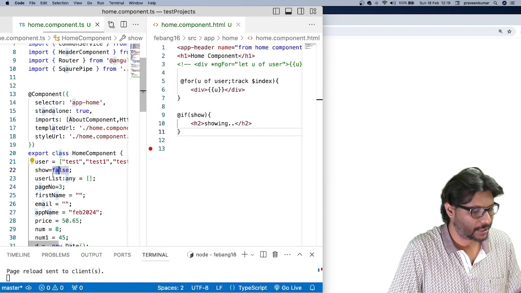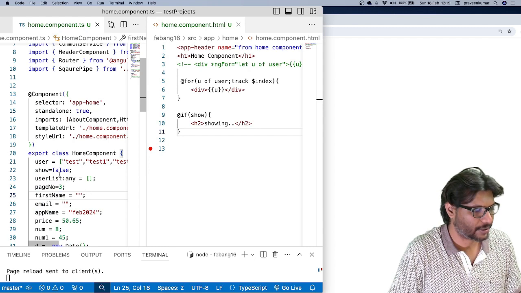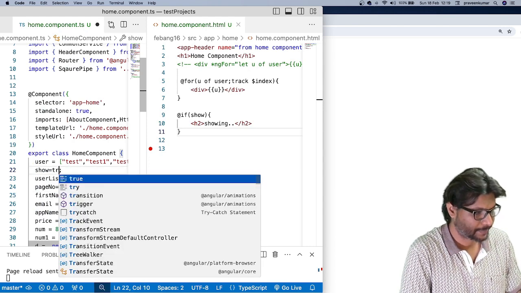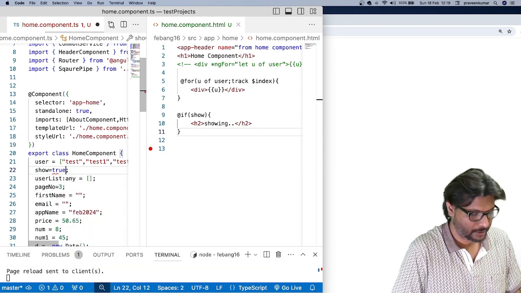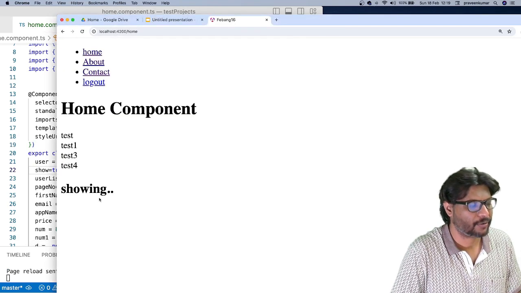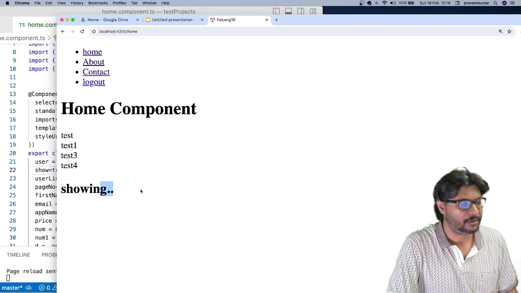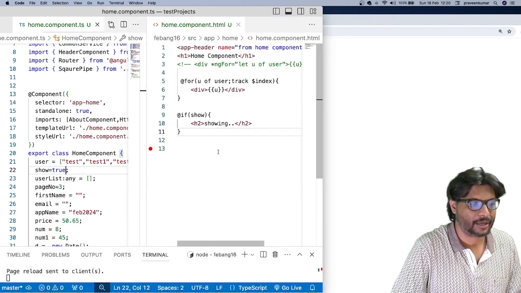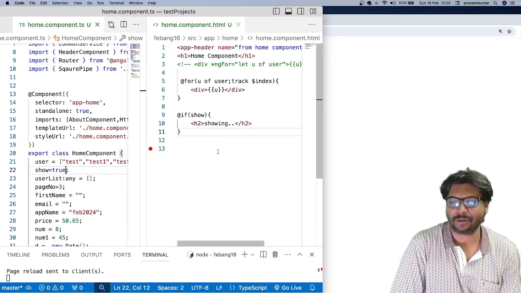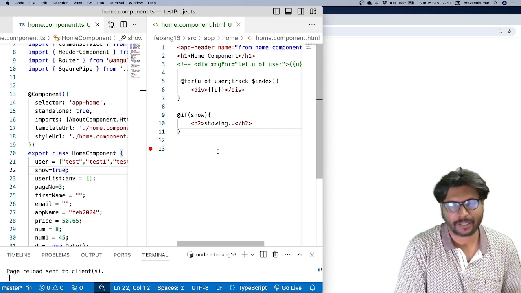We will do one more scenario. Here I will go back to true for this variable. Save this one and go to this place, and here now it is showing, which means the variable becomes true. So now we can see the value for the if condition. This is how we can use this if condition. We don't need to use ngIf like we used previously.